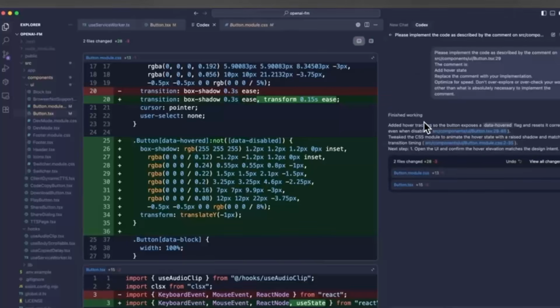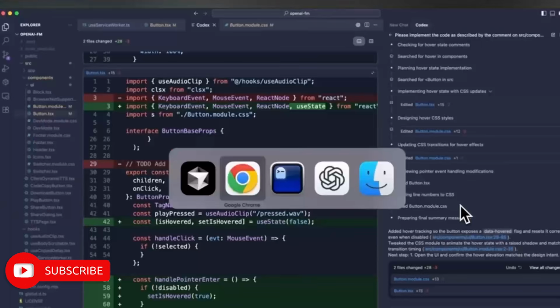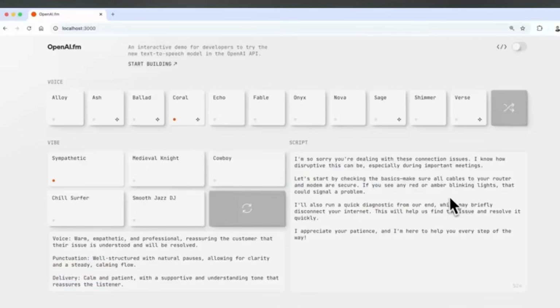Now, for some quick context before we dive in, I've tried this with ChatGPT, Gemini, and Grok, and Claude is the one that I keep coming back to.